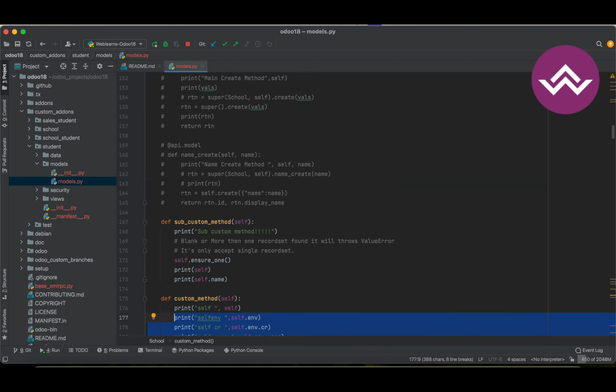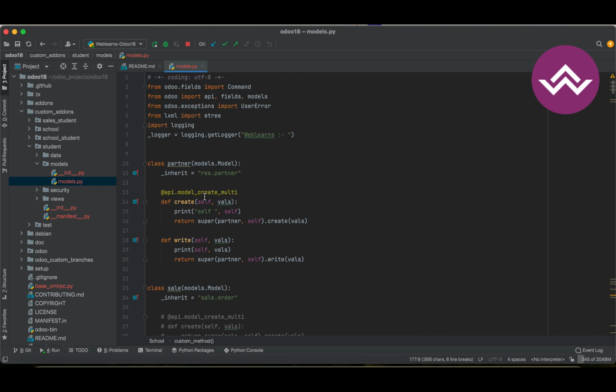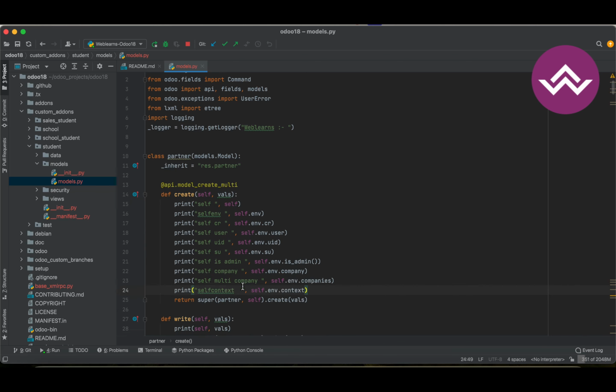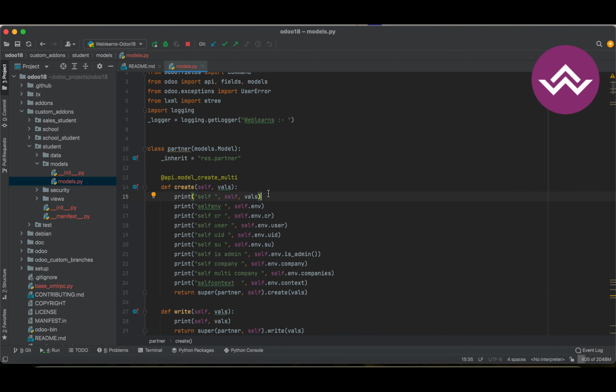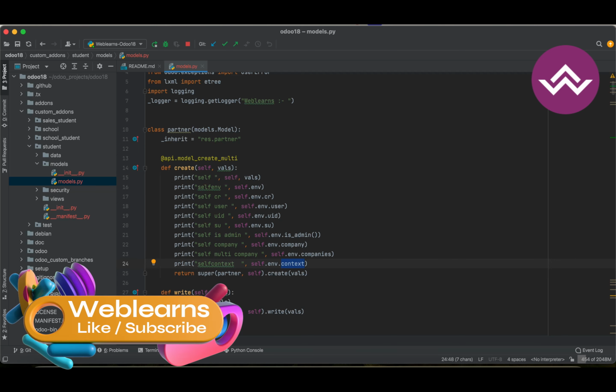Okay, first I'm going to copy this one. We already talked about the special command, where we just inherited the partner. So here in this create method I'm going to show you environment modification. The question is, if you want to modify the context, how can you do it? We will see in this discussion.